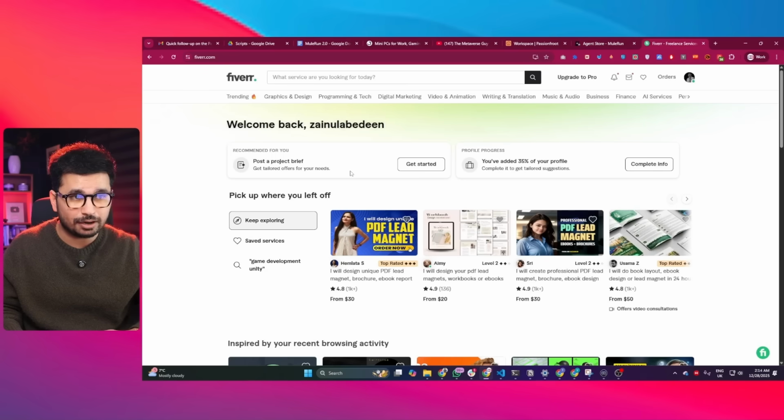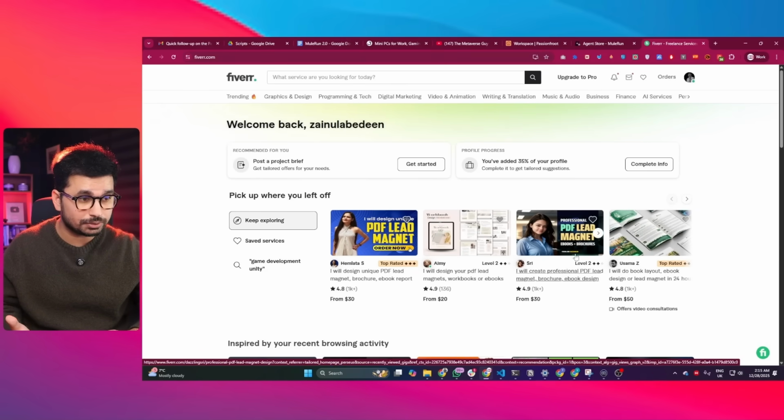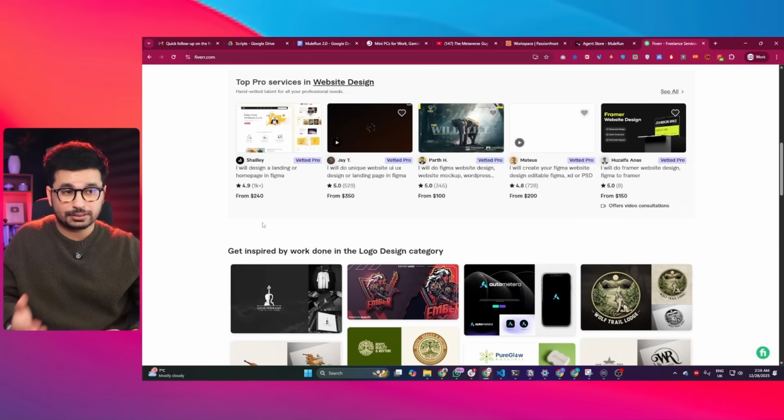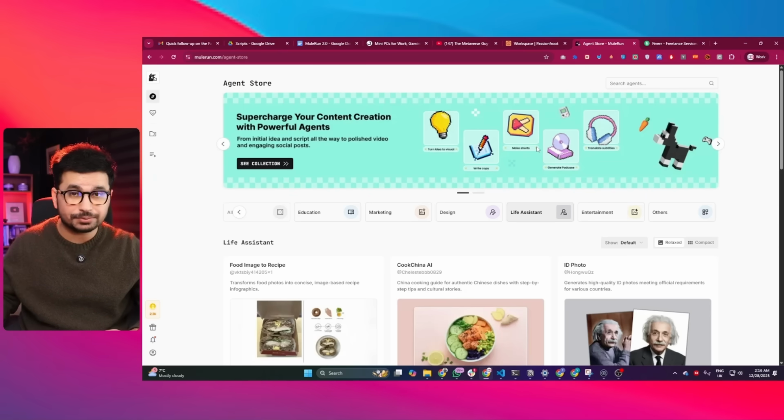Now, this reminds me of Fiverr. Fiverr is actually a freelancing platform where you can hire freelancers from all over the world for different sorts of tasks. And they usually charge a very high price for very basic tasks. But this website is not Fiverr. It's not Upwork. It's not just another AI chatbot.